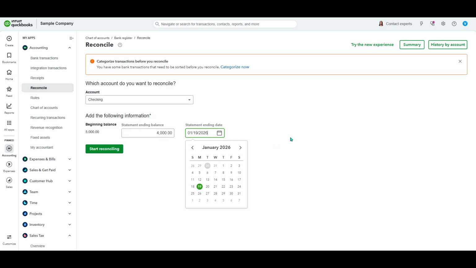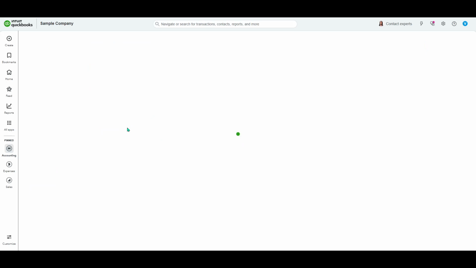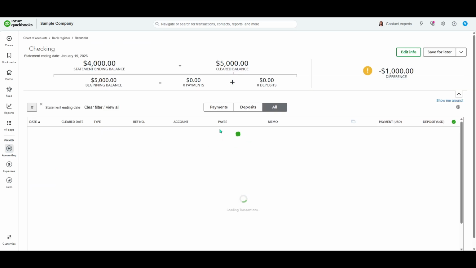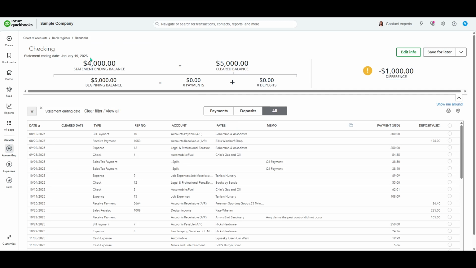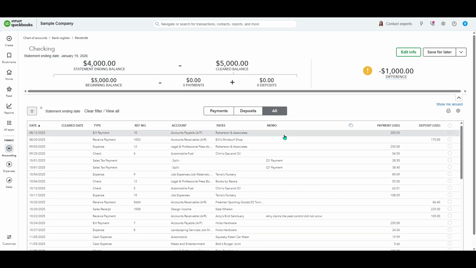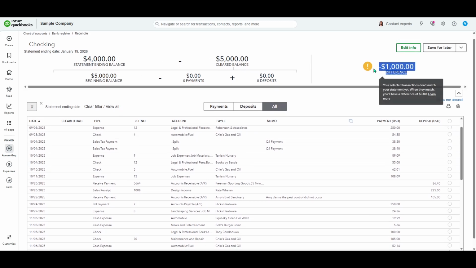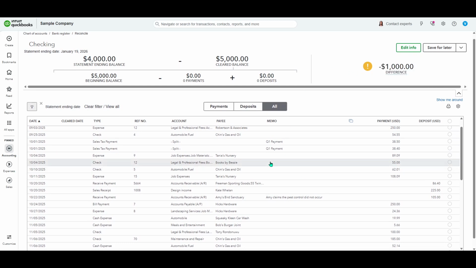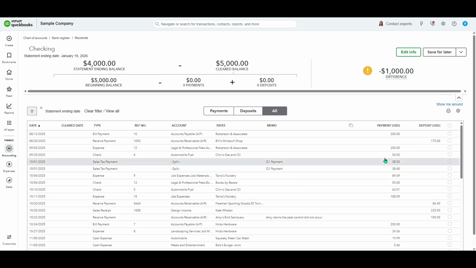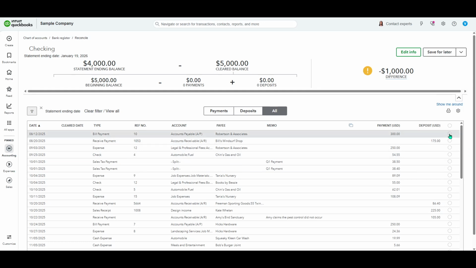Now, enter the ending balance and the ending date exactly as they appear on your bank or credit card statement. Use the final statement for the period you're reconciling, often December 31st for year-end. Double-check decimals and make sure you're not including pending transactions that haven't cleared the bank yet, as those will throw off the difference. When those details look right, click Start Reconciling. This opens the reconciliation screen where the actual matching happens.